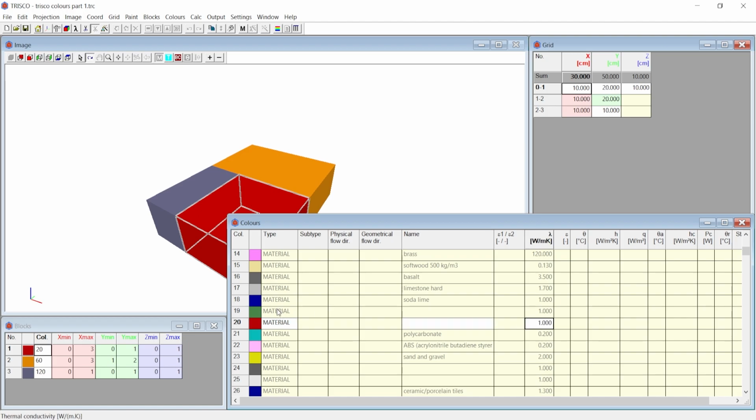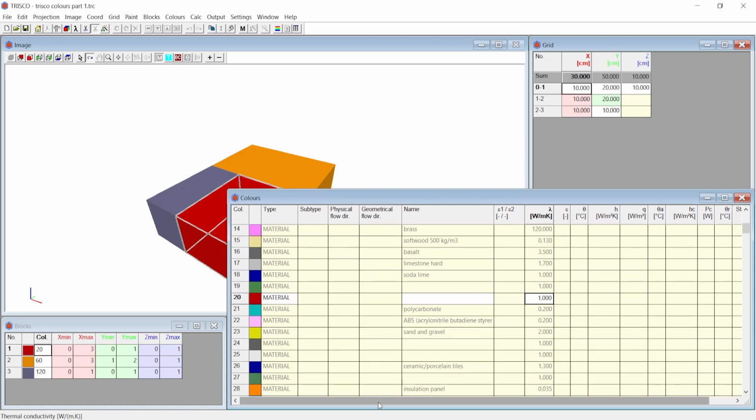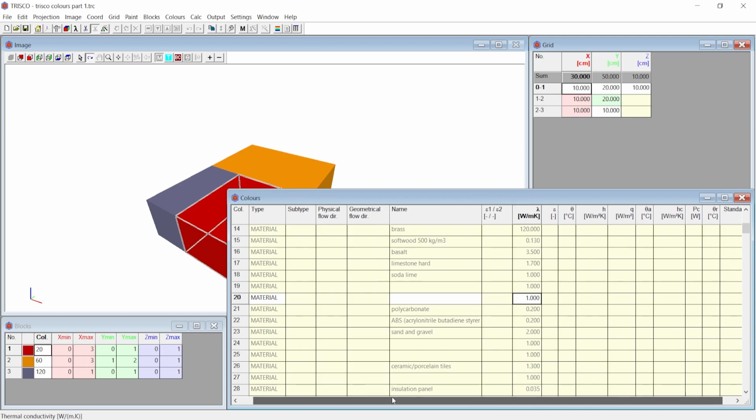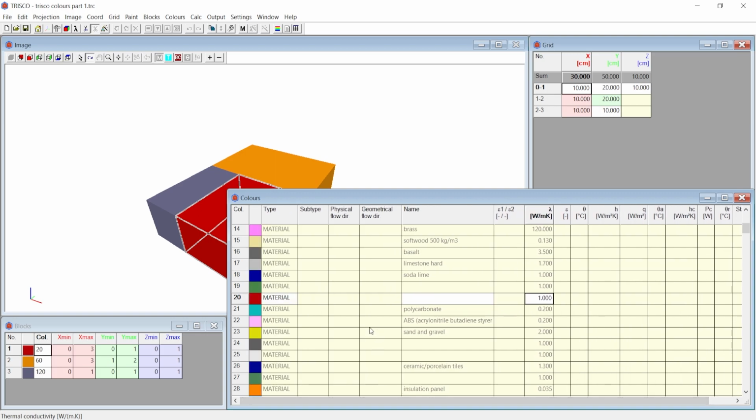If it's in yellow, it means we cannot edit it. If it's in white, it's editable. We can stretch the window if required, which makes it easier to explore. The color database contains a few colors which have predefined thermal properties as per ISO standards, and some colors don't have predefined properties, allowing us to customize or create our own materials.